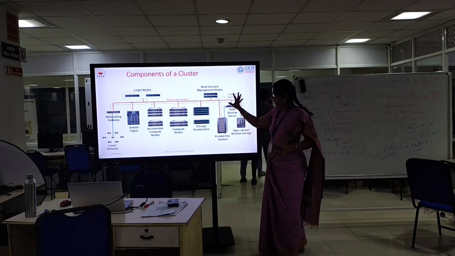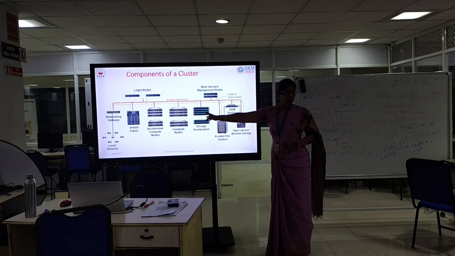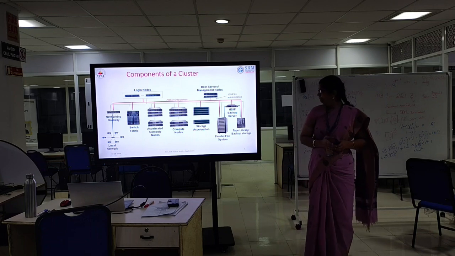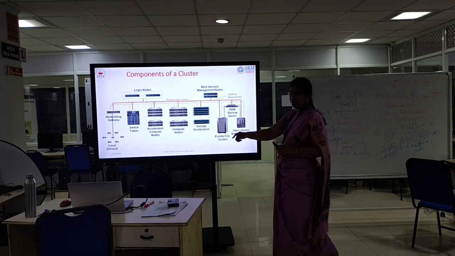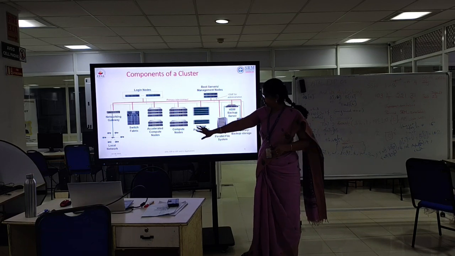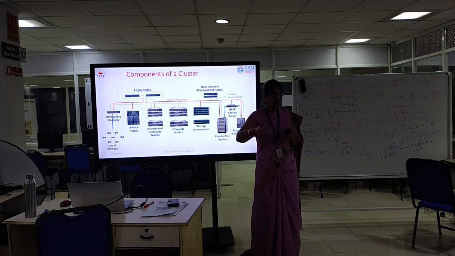This part is entirely for backup, and this is for processing. One node we say as a separate CPU, or all the nodes put together we say as a CPU. That I will tell you in the comparison. These are all compute nodes. One blade server they have shown. That is said to be one compute node.